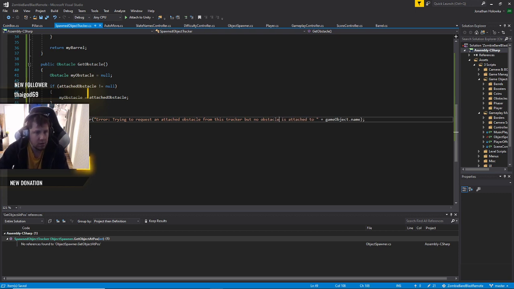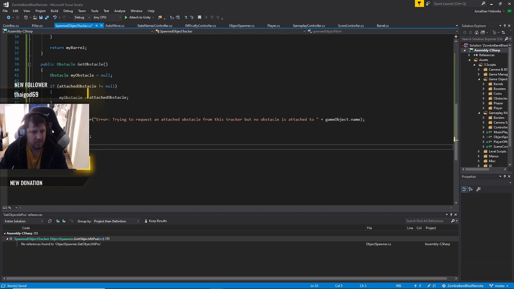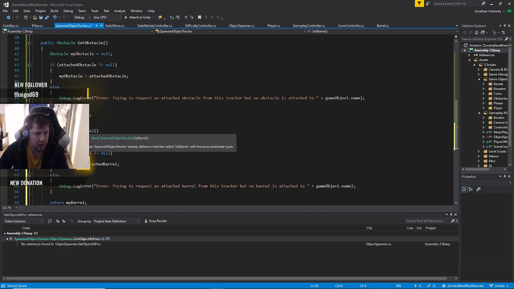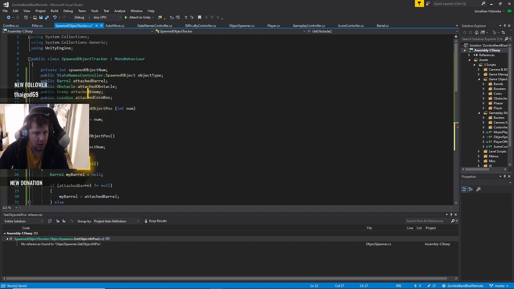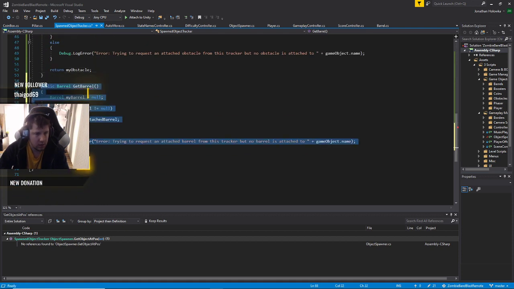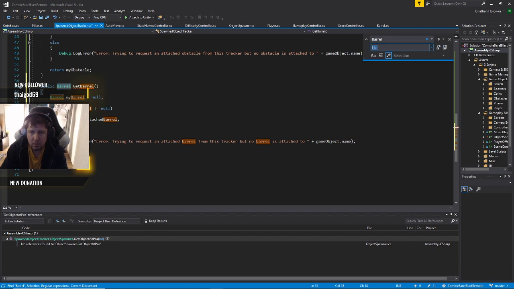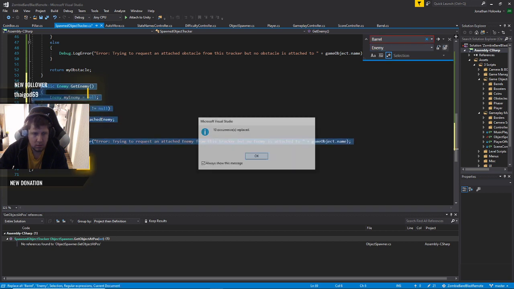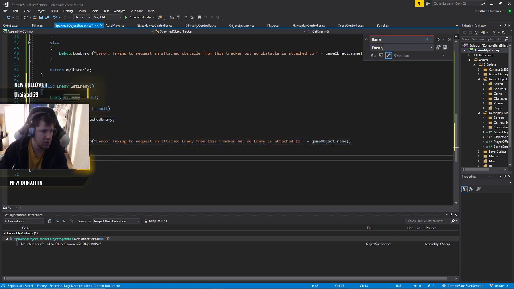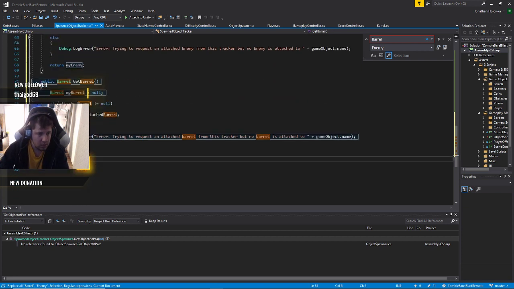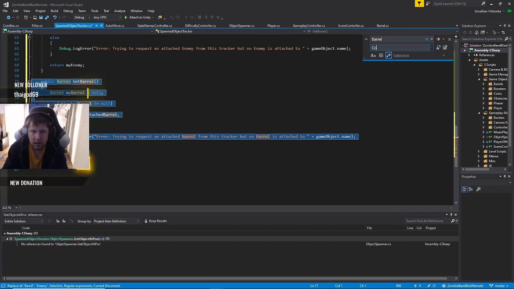Okay. Do that 2 more times. 1 more time for enemy. Why don't I just use Control F and replace? That would be much easier. Barrel. Enemy. Yeah, that made more sense. Enemy and barrel with coin box.